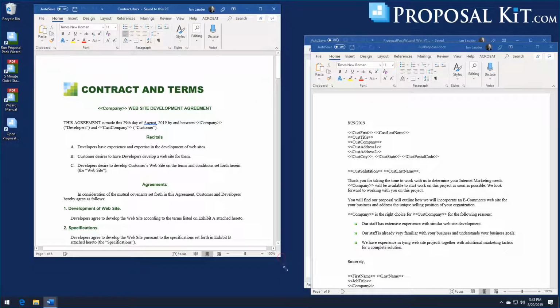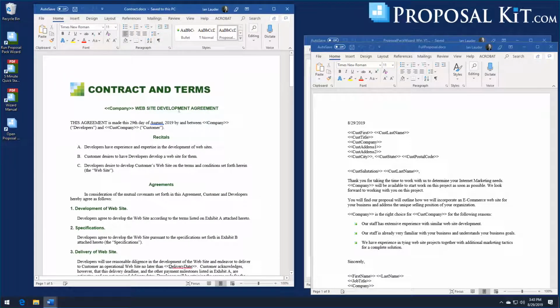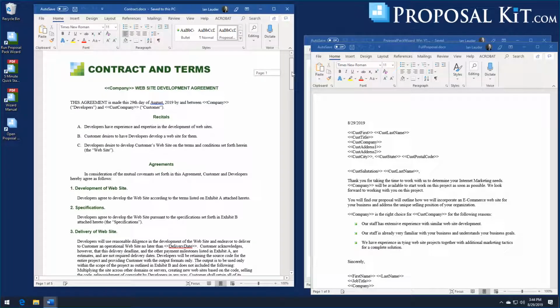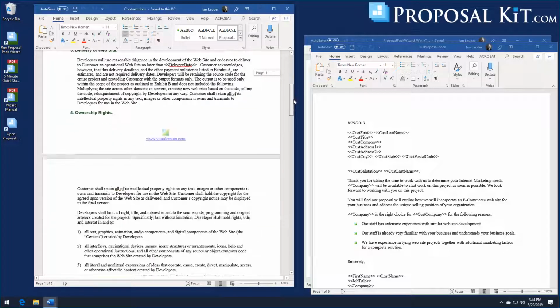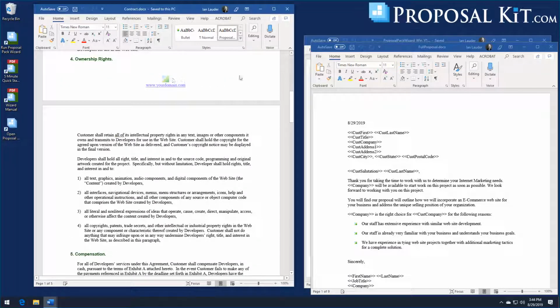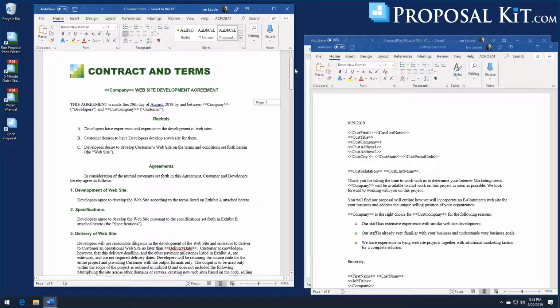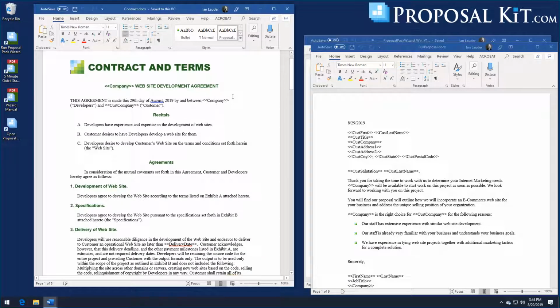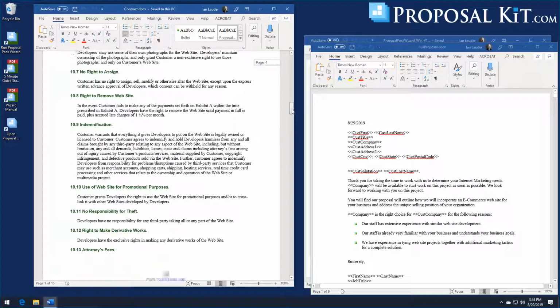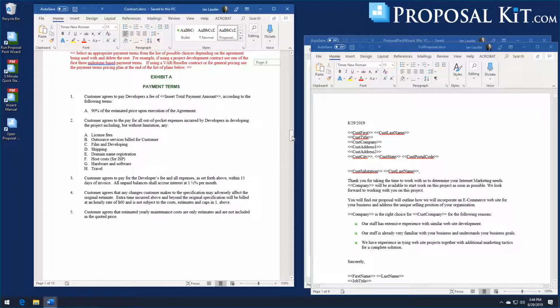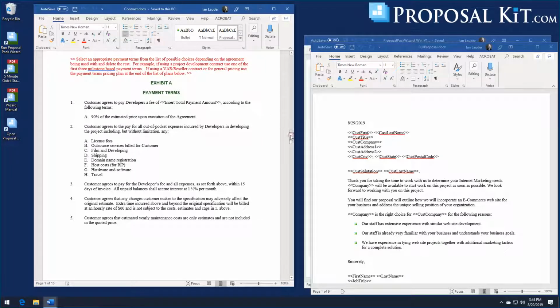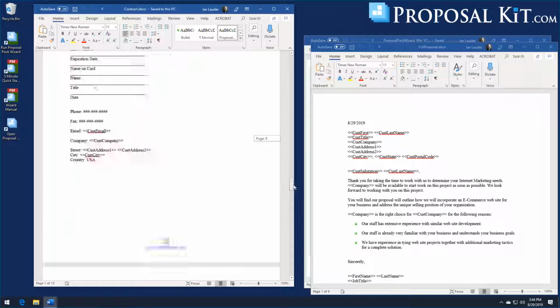So you can see the contract, it pulled in the color scheme and the graphic from the design theme into the contract. Pulled in the accent graphic. It merged this data from the company data screen. Now if we had filled in the company data screen and client data screen, these tags would have been filled in automatically by the wizard as well. So you can see the web development contract here. The wizard's also appended all the referenced exhibits, and that's ready to edit.